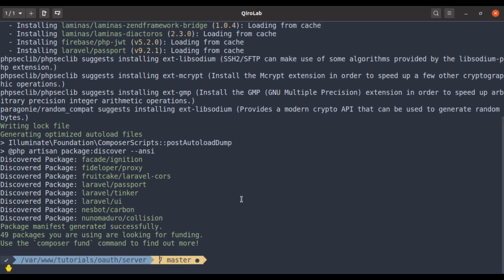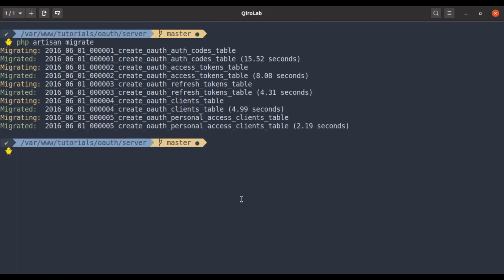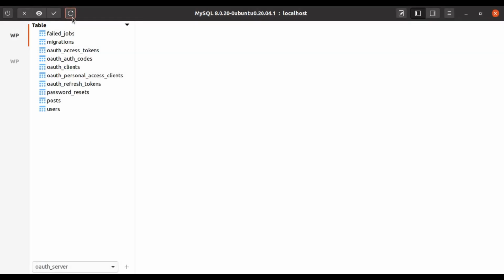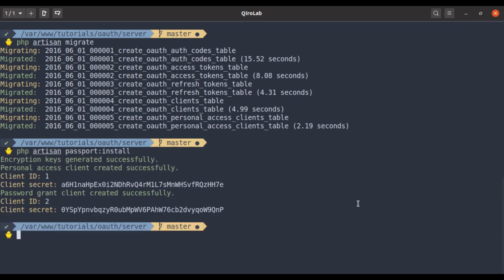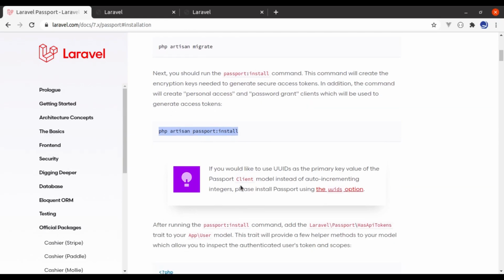Next in the documentation, here we will run the migrate command. So in the terminal, php artisan migrate is done. Now we go to the database, refresh, and here it has created the 5 tables. Next we'll need to run this passport install command. It's done. Now let's see the next step.